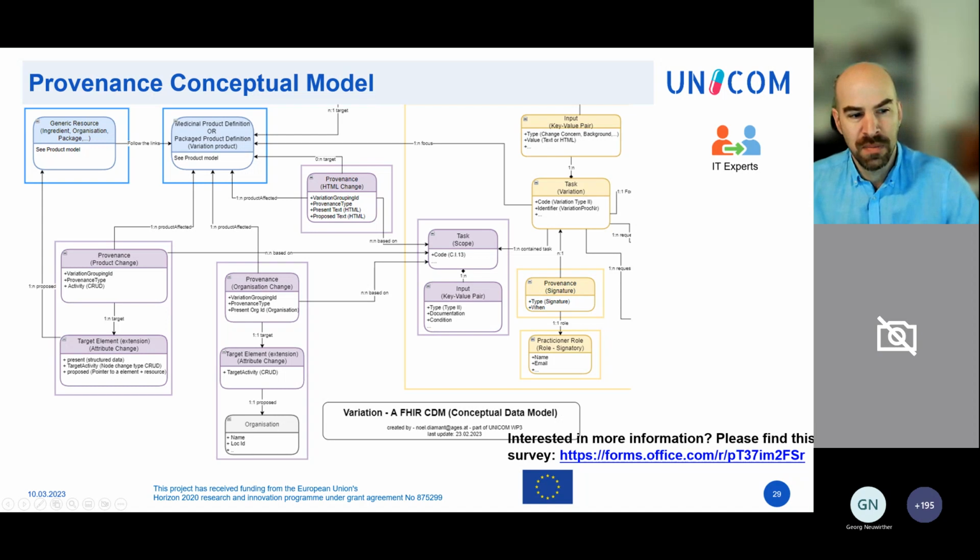Why do we do this, and why does it look complicated? Because in the future, the system will log automatically any change an applicant does to a product. There is no possibility anymore that an applicant changes something that is not part of the scope of the variation.